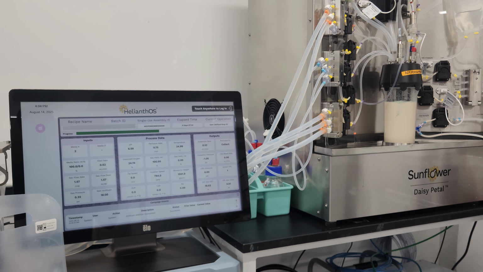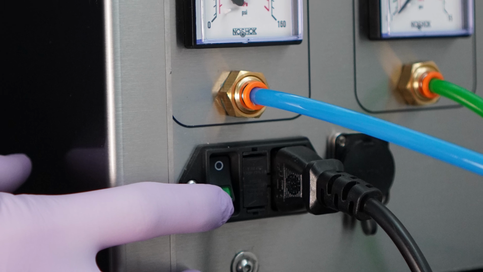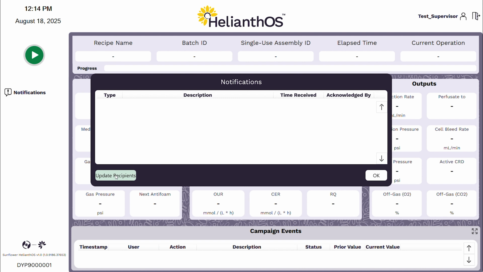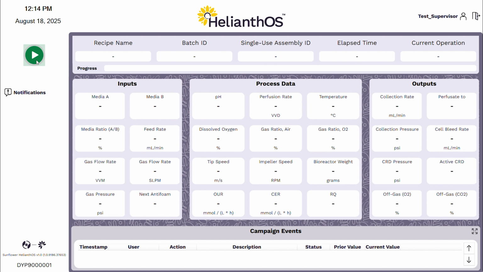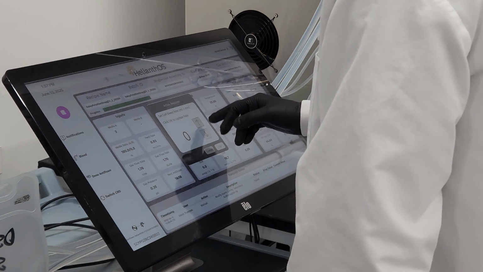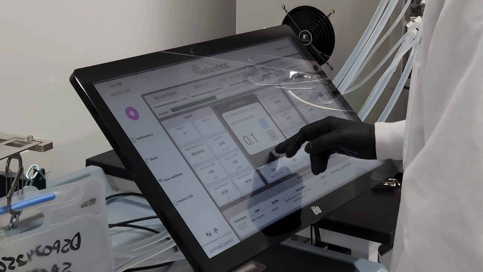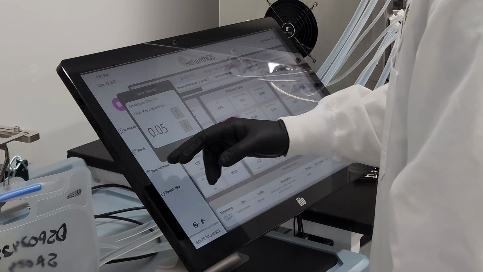Executing a recipe in HelianthOS is simple. Power on the Daisy Petal system first, and then the workstation to launch HelianthOS. Log in and confirm the notification list is accurate, then push start. After that, the user simply follows the on-screen instructions to execute the campaign. We'll talk more about what happens during a recipe execution in an upcoming video.